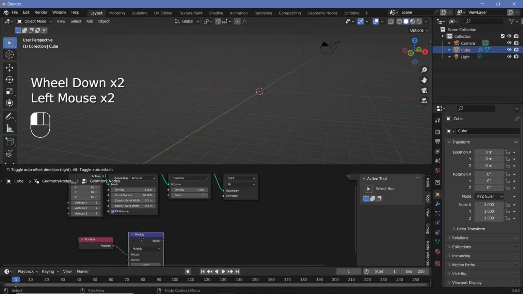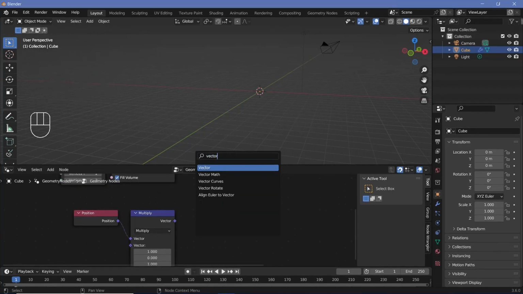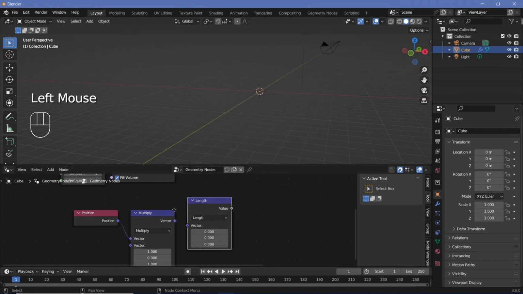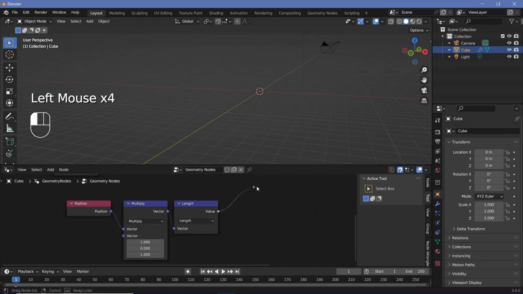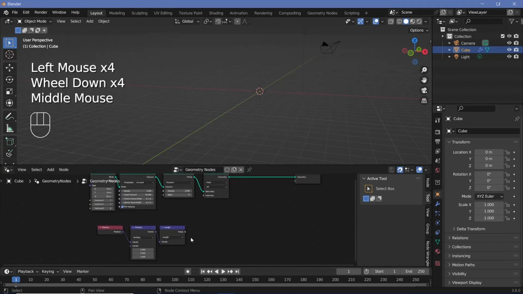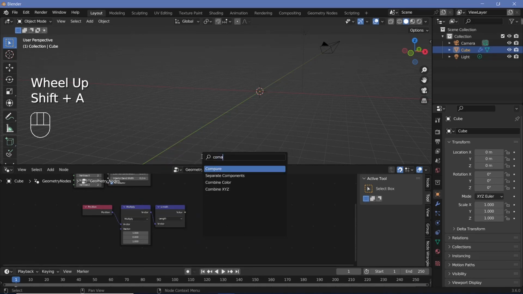Now we need to find the length of this new vector that we just created. We need to search for another vector math node and change it from add to length. So this way, if you plug the vector into the vector, you get the length as the output. Now we need to see if this length is lesser than a specific number, then it should get deleted. So we have to compare it with the value that we want. So let's search for a compare node.